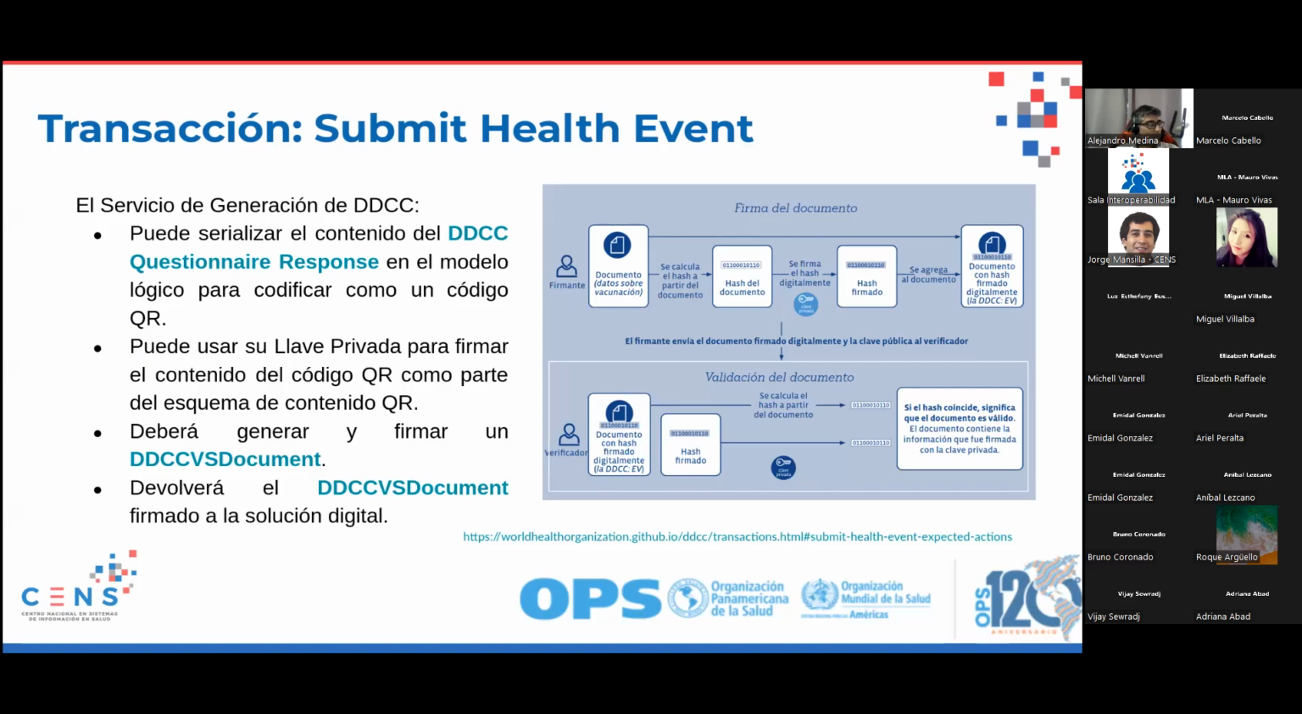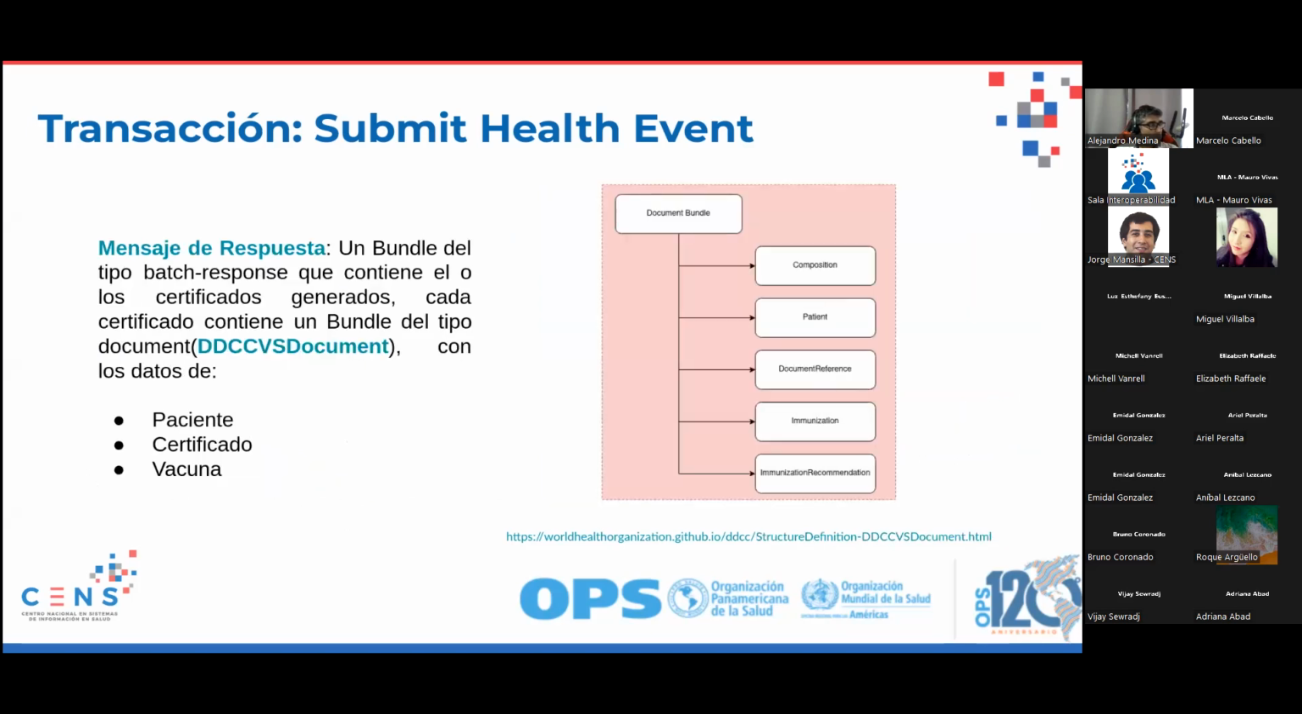The generation process will finally receive a bundle like batch response type. Remember that initially a batch is sent, and in FHIR, that response is called a batch response, which will contain the generated certificates, and each certificate is going to contain a bundle directly with the entire structure, but it will only maintain the names of the resources. It's going to be a bundle document type, and it will include all the documents that are on the right.